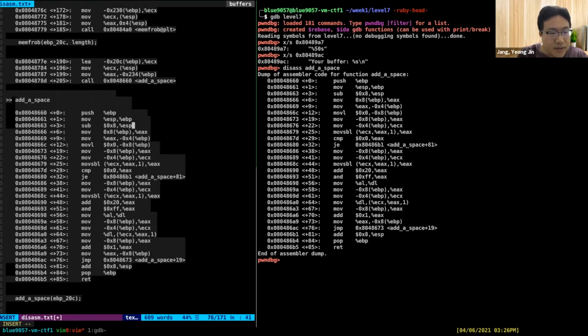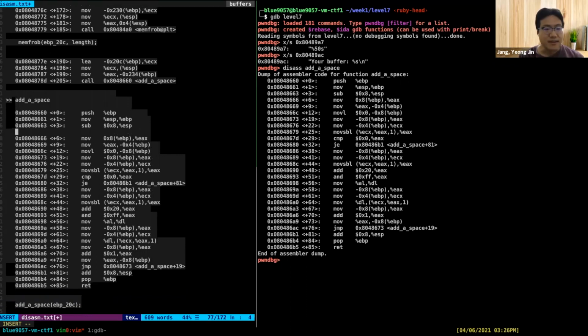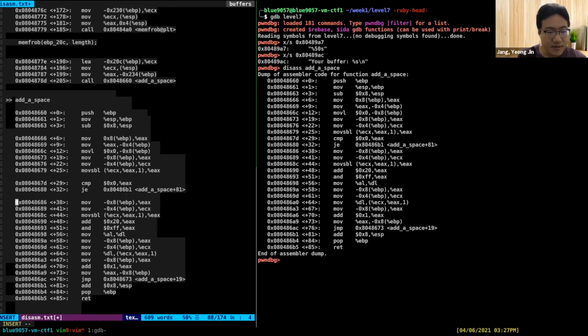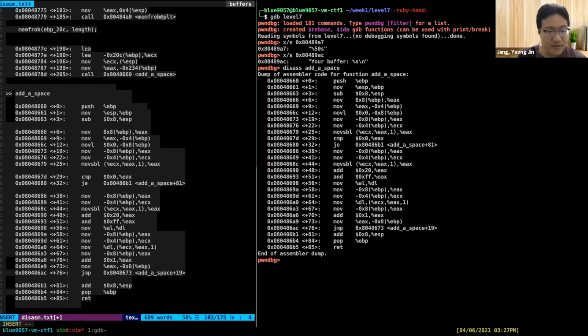So we can easily tell that these 3 lines are the function prologue, moving the stack frame down, making the EBP down to ESP and reserving the ESP space. And then it does some operation. And then there's a compare and jump. And then there's a jump and then return.